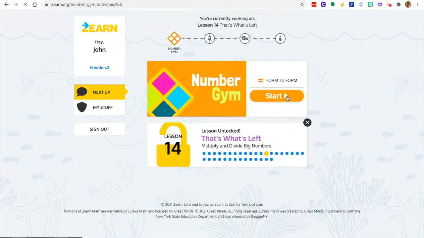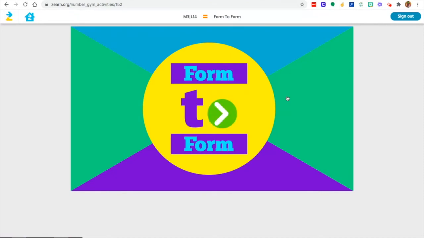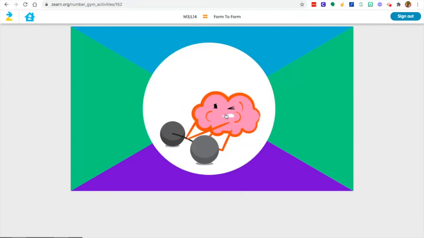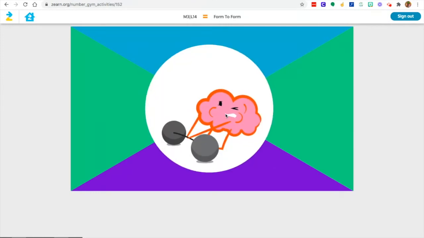When they start up, depending on where they are, it'll leave off where they were, but they'll just pick up where they left off. This one's right at the beginning, so it's in the number gym.